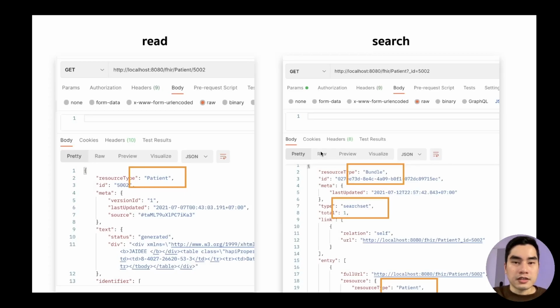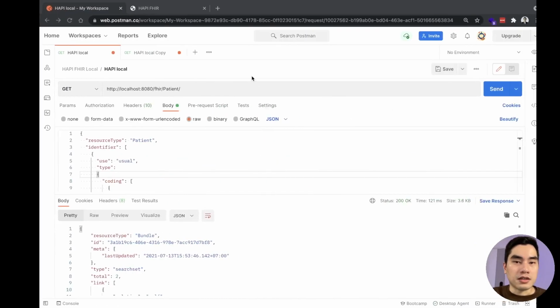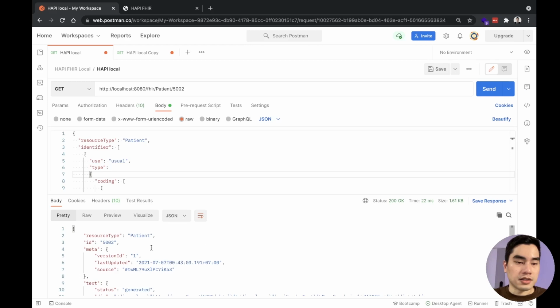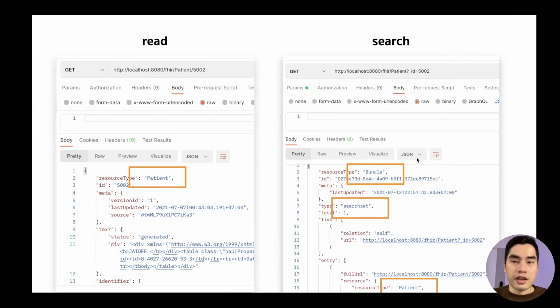You may wonder what the difference is between reading and searching when we get the same thing. Actually, it's not quite the same thing. When you read a resource, if you remember from last session, this is the read interaction, we get the resource back. But if you search, you get a bundle back with the type of searchset, and your resource is inside the entry of that bundle. So this is the difference. Maybe it's not just one resource back, maybe it's 10 resources that match these criteria. In this case, actually, that's not possible because the ID is unique. But with another parameter, you can have a lot of results returned.